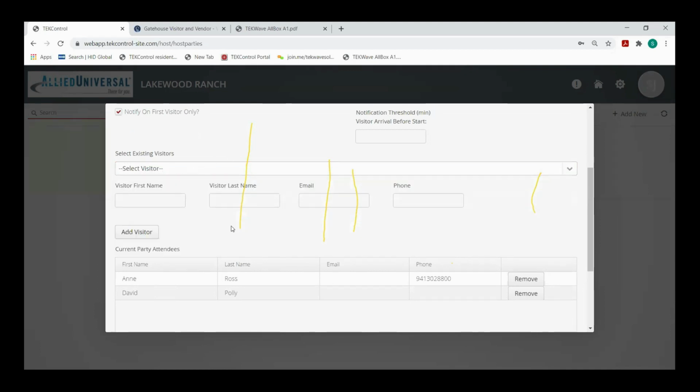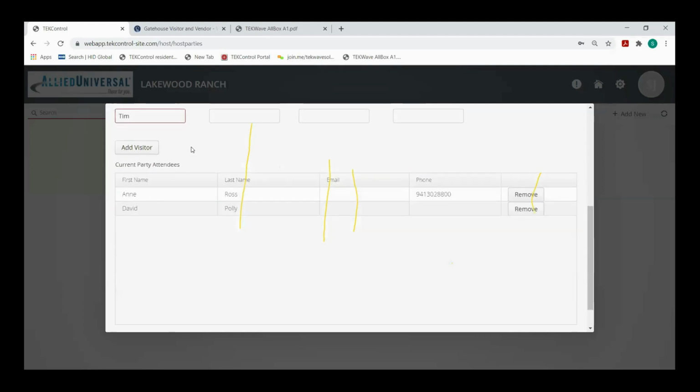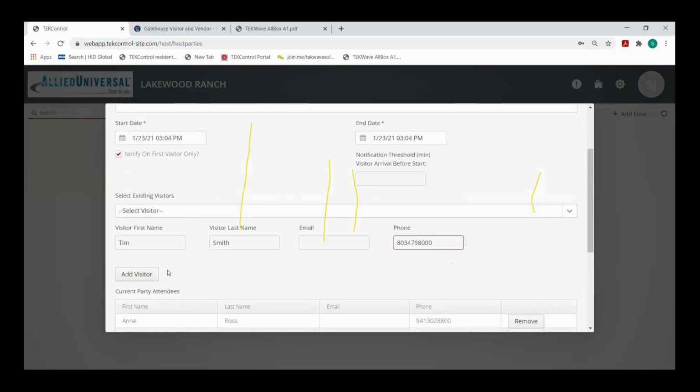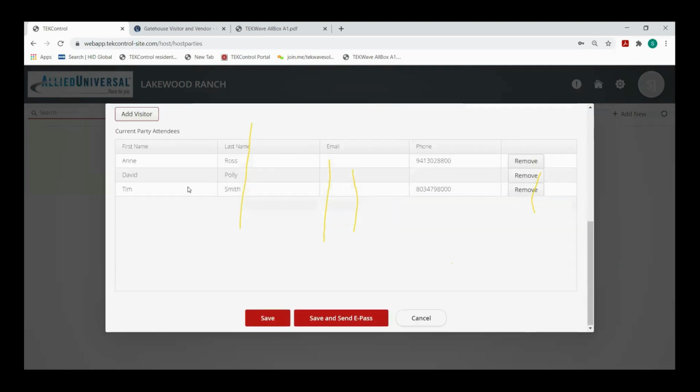But let's just say they're not in your database. So if they're not in my database, I could put Tim Smith. I need his email or phone number, put that in. I could add that visitor. And as you can see, I can build this whole list. And when I'm done, save and send ePass.